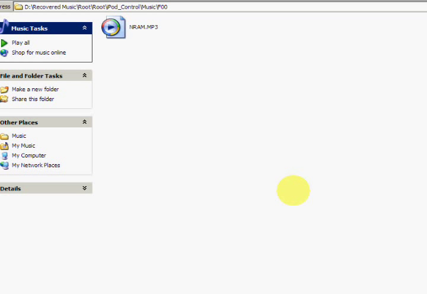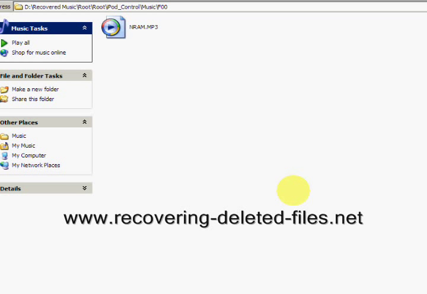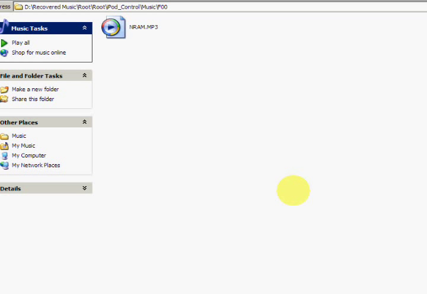So once again, the website is www.recovering-deleted-files.net. Just go down to iPod Data Recovery Software. Download the software, run a scan, and you should be able to recover all of your music from your iPod within minutes.